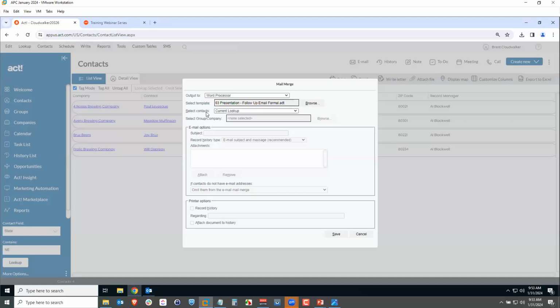And then select contacts lets me choose who I'm sending it to. I could send it to all contacts, current contact, or I could even find a group or company inside my Act database and send it to them. So there's another option. But since I've already done the lookup, we'll choose current lookup. And that's all I need to do. I'm going to click Save.